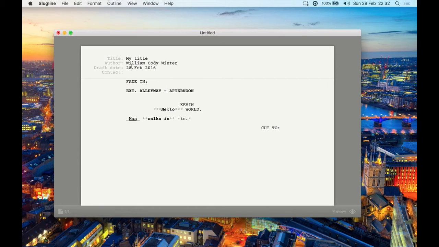By default, which is very handy, the draft date is set to the day you created the document. So it's the 28th of February, so it's put the 28th of February in. That will save a few seconds at least of typing. Then contact, you can put your contact details in here. You can put just your email address, or you could put your actual physical address.